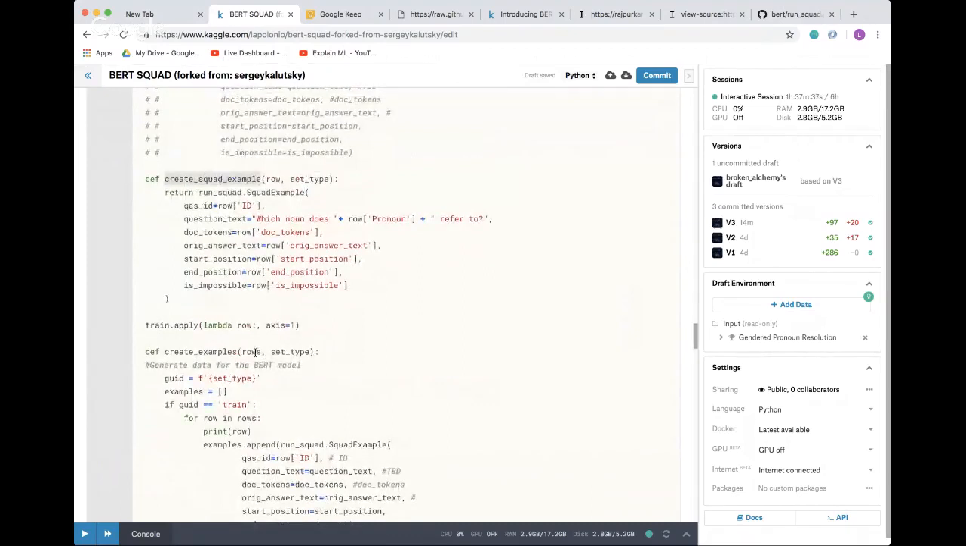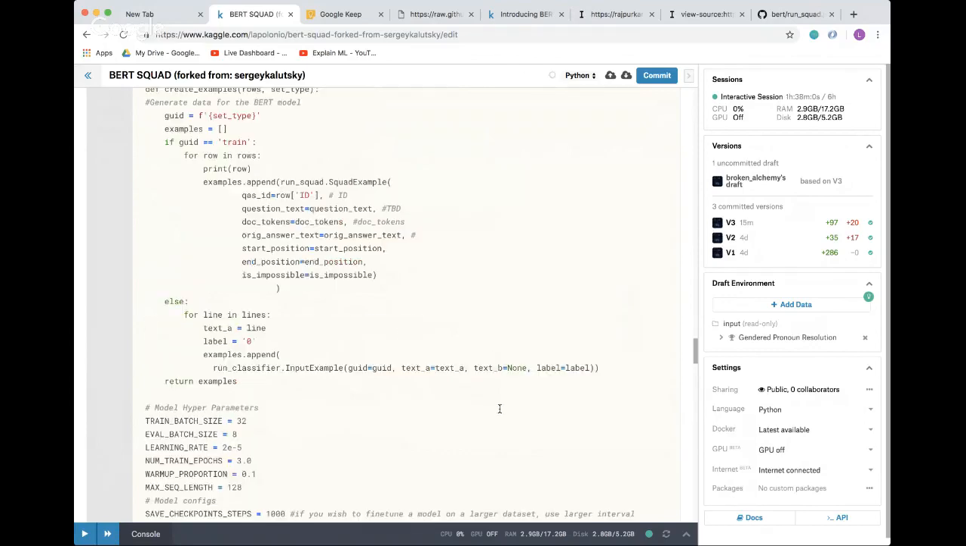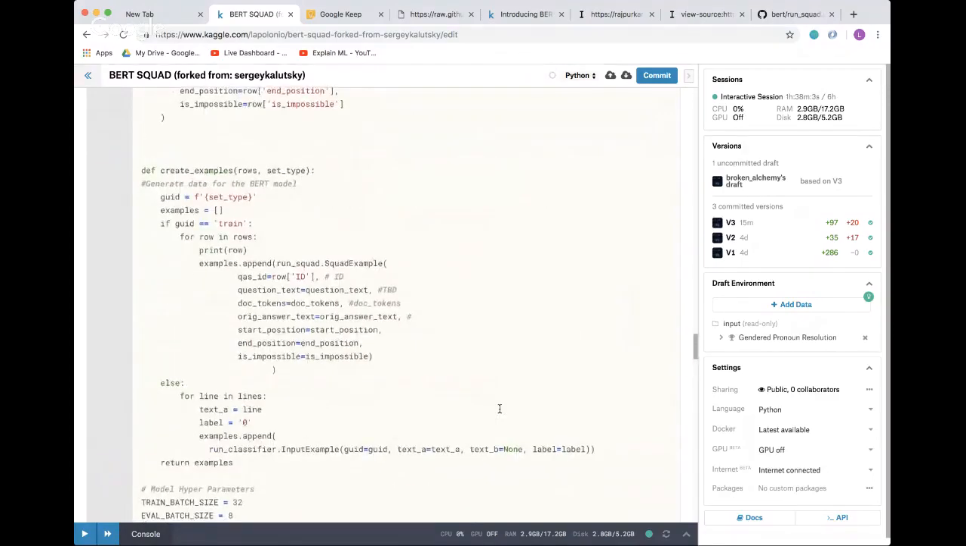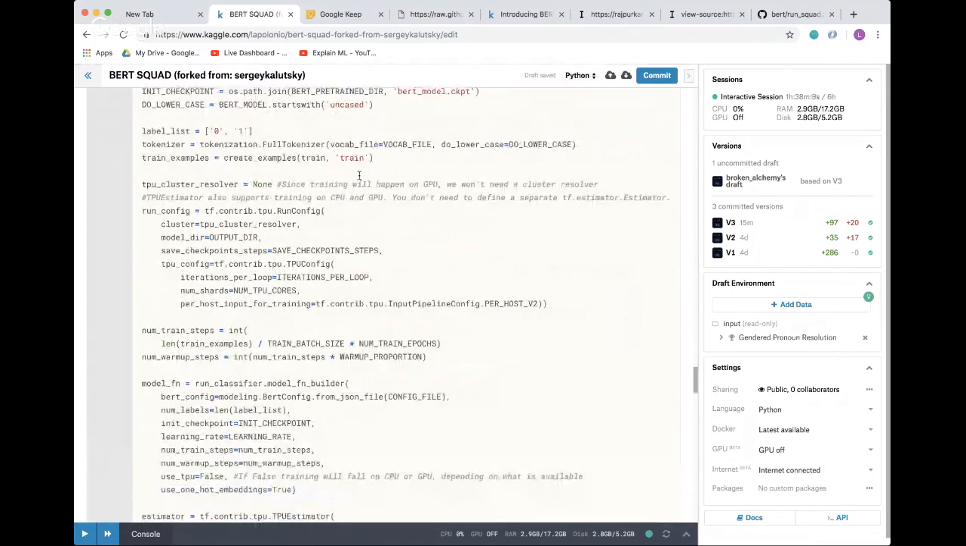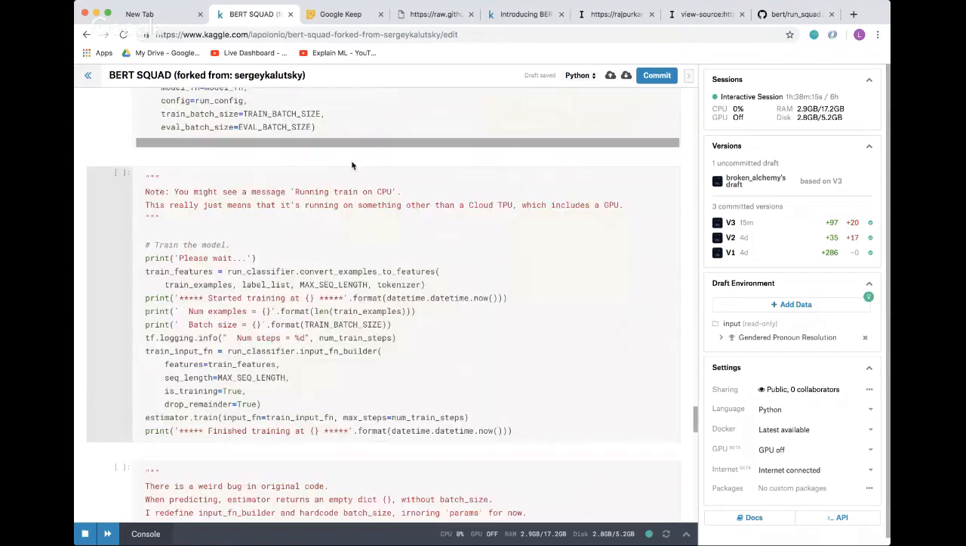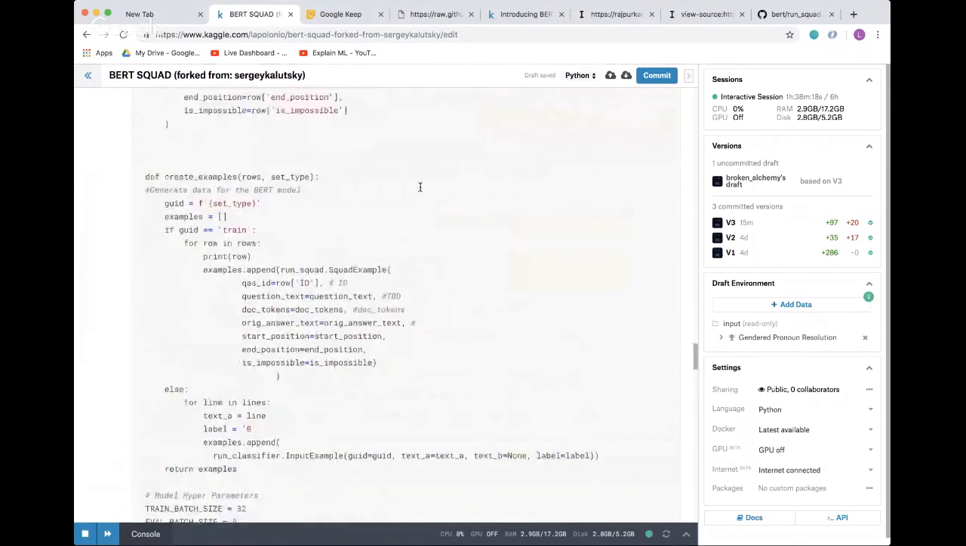Apply. Create squad example. Row. Train. Oh, train is the name of the thing. So I guess I don't even need set type. Row. Set type. That's all I used. And how is this all used? There's a create example. That should be it.